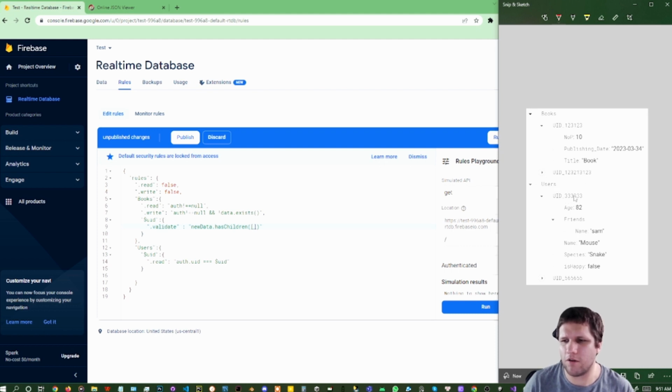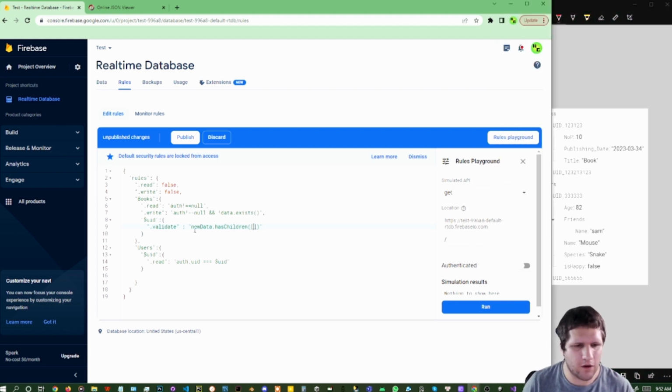Books is also not the parent of users or UID 333. However, users is the parent of this. Okay, so we want to validate that the new data has the children. If you just say data has the children, then you're looking at the current data, and that might be good if you want to only update data in certain circumstances.